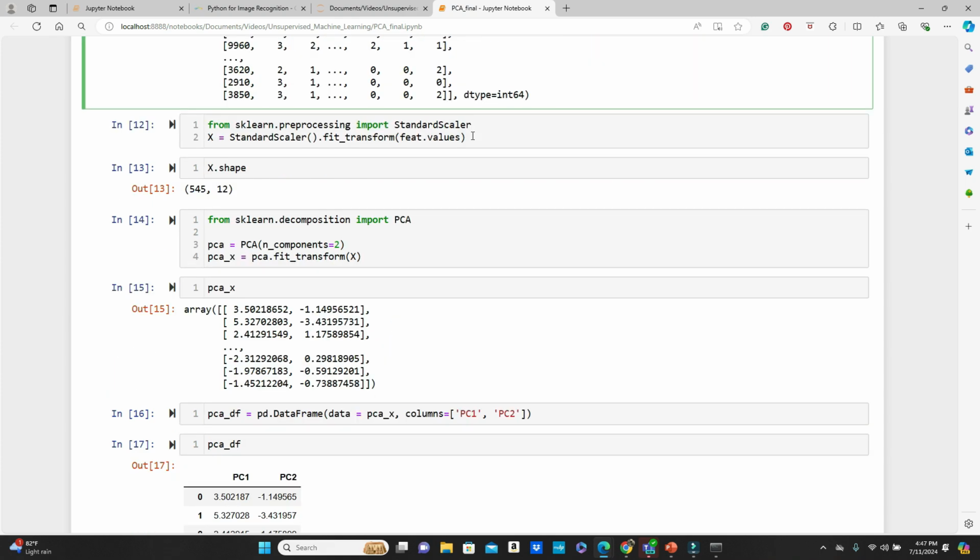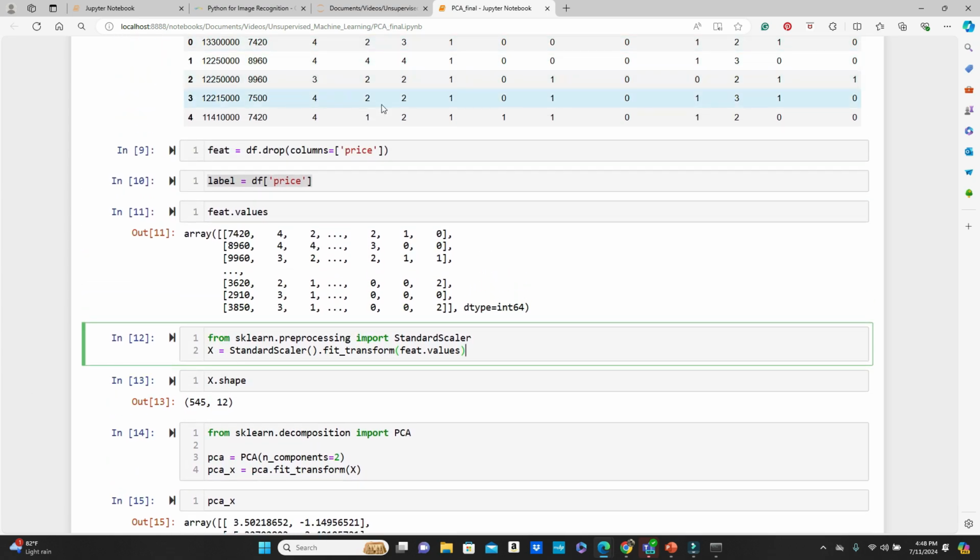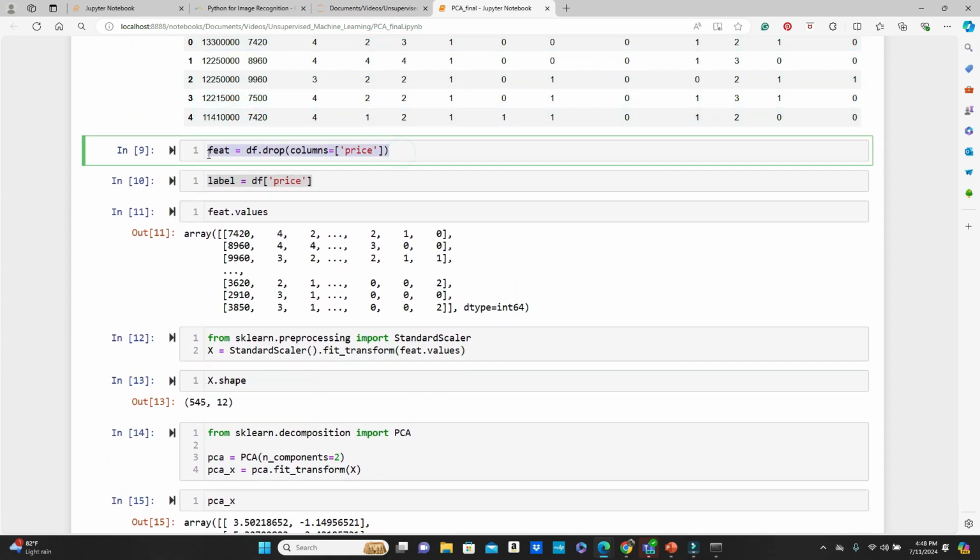One important part of principal component analysis is that we always need to scale the data. Otherwise, if one column or one variable is much larger than the other, the larger one will dominate. So we don't want that. We want all the data on the same scale. So I used the standard scaler to scale the data. So simply I did standard scaler.fit_transform on the features.values, the features we just defined here.